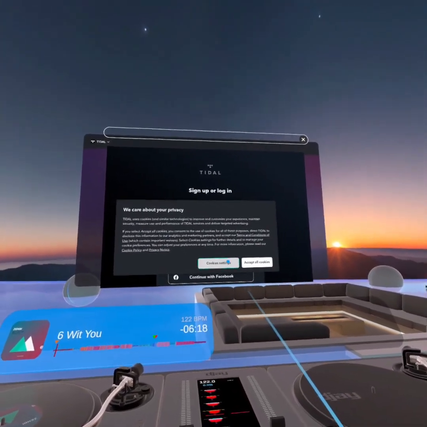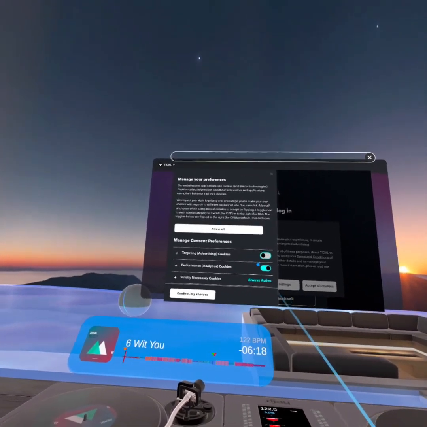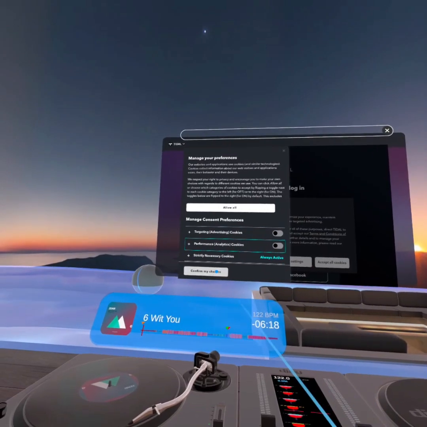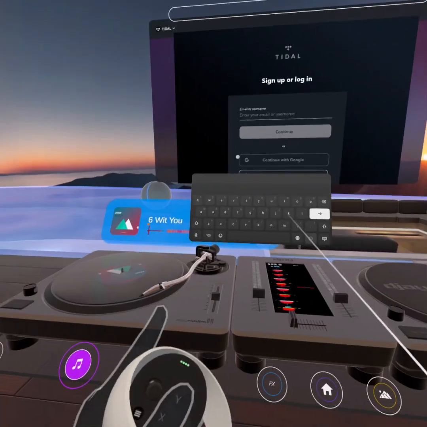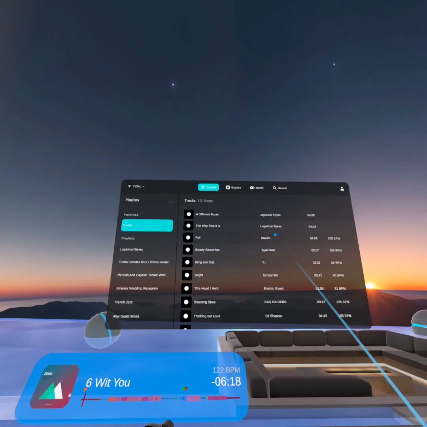I'm just going to go to cookie settings. Don't want that targeting, I don't want the performance, just the strictly necessary ones. And I'll go ahead and log in real quick. All right, so we're logged in right now.